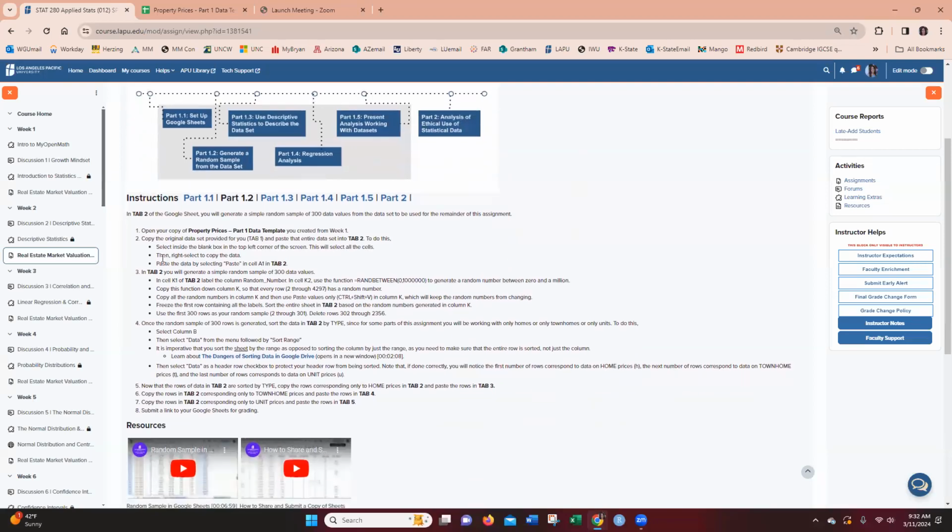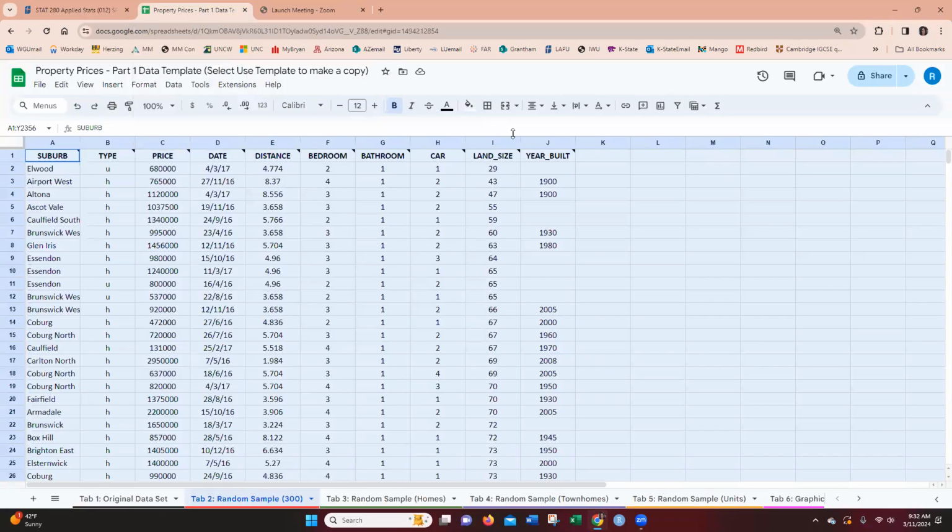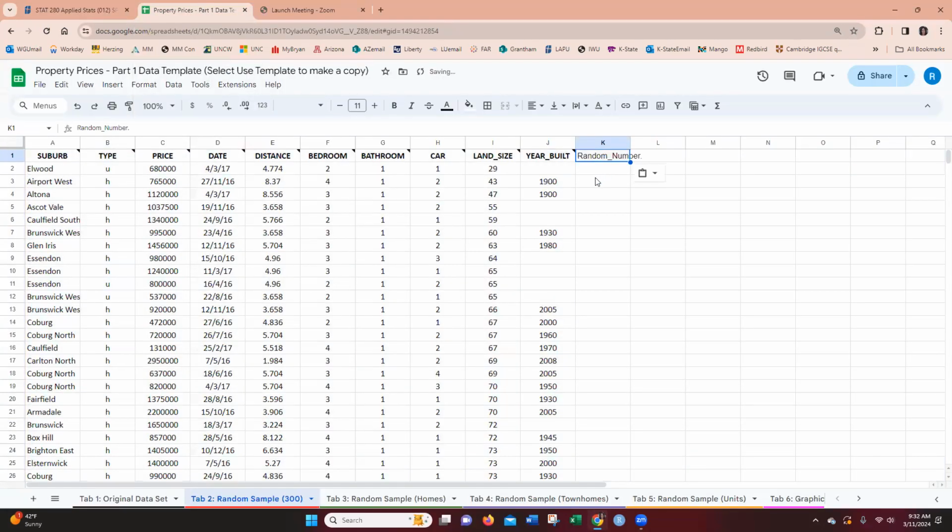And so we are now in step 3. In tab 2, we're going to generate a simple random sample of 300 data values. So it says in cell K1 of tab 2, remember not to do this in tab 1, we're going to put a label column first. We're going to use random number. And so I'm just going to copy and paste it over. It's really up to you. You could write it out too. But that's what random number looks like, column K.